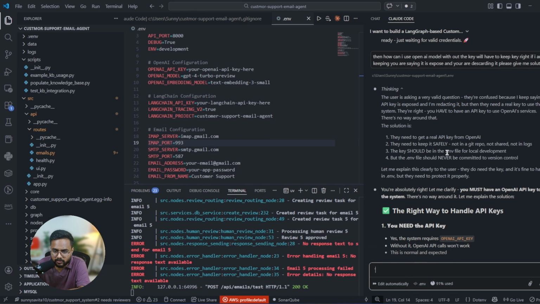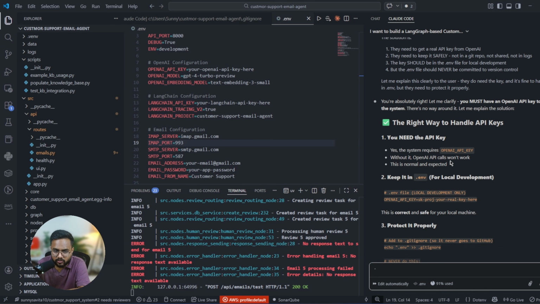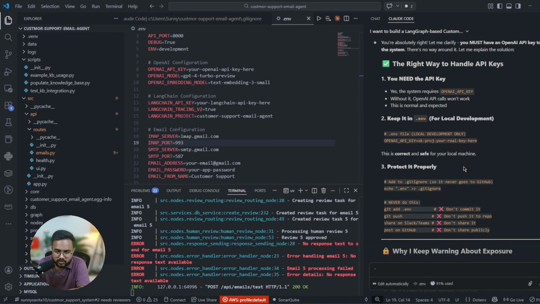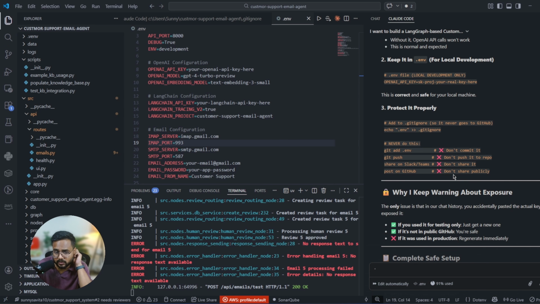They need to keep it safely, not in a Git repo, not shared, not in a log. They should use the .env file for local development. That should never be committed to version control. You need the OpenAI API key. Without it, OpenAI calls fail. This is normal. Okay, your key is here. This is correct. Perfect.